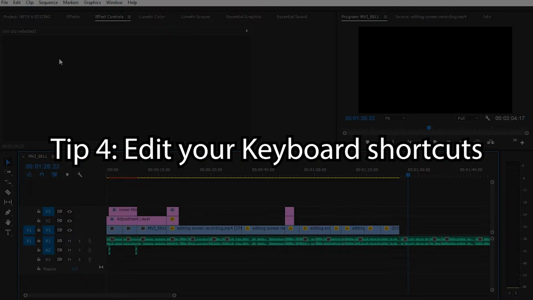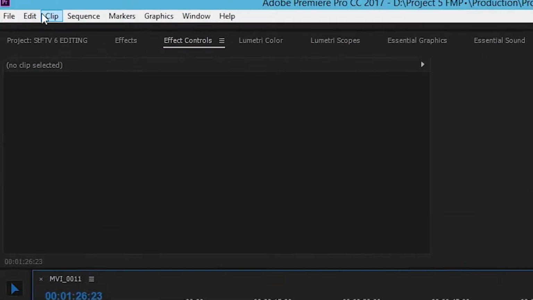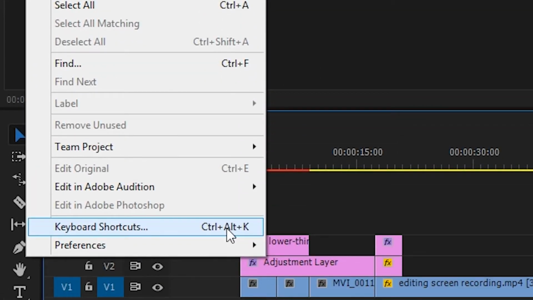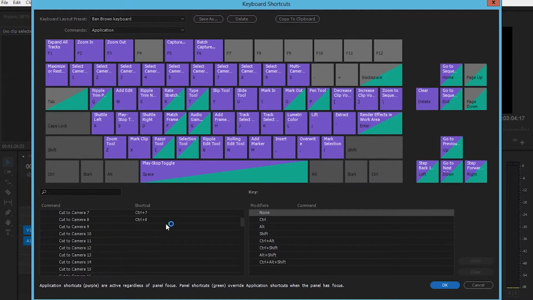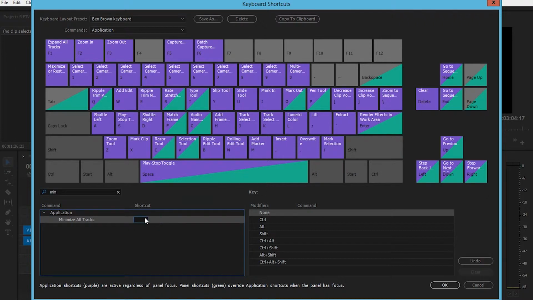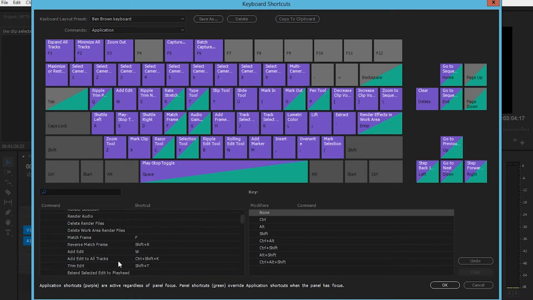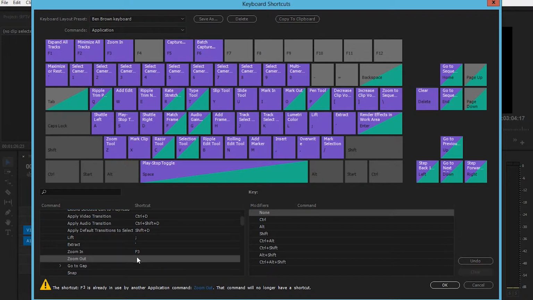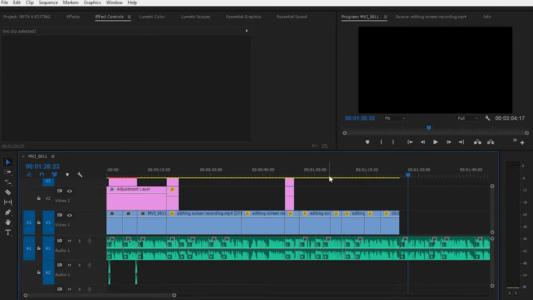Tip 4, change your keyboard shortcuts by going to Edit Keyboard Shortcuts if you're on a Windows PC, or Premiere Pro keyboard shortcuts if you're on a Mac. Try and make it so all your common functions you use are under your left hand and you can keep your right hand on your mouse, if you're right-handed of course.